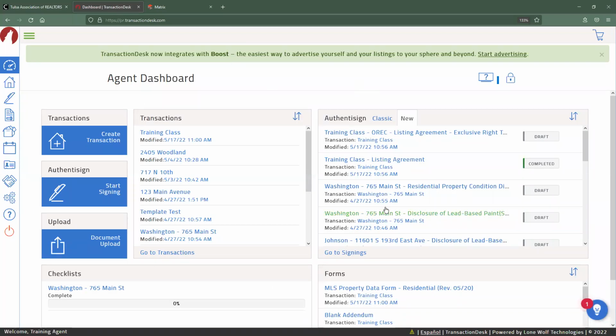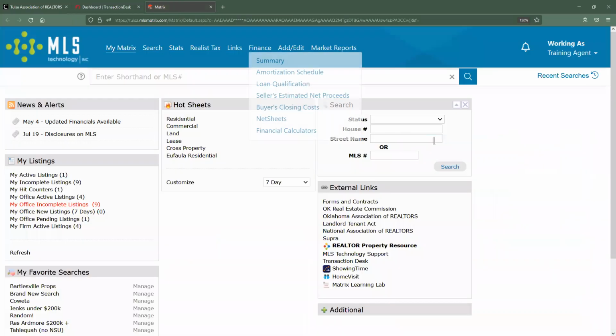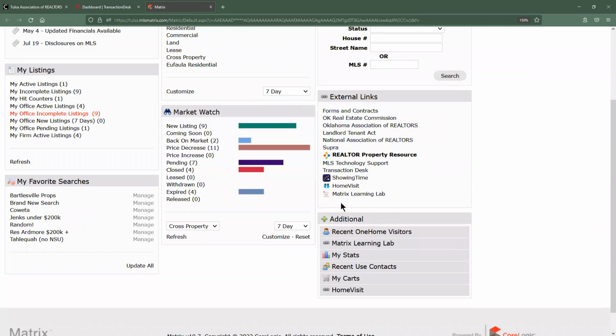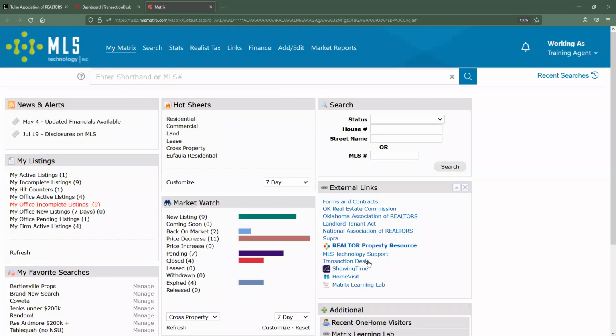This is the agent dashboard, or what effectively is the home page for Transaction Desk. For those of you who might have already been signed into Matrix, there's actually going to be a link here called External Links that's going to allow us to get over to Transaction Desk, Showing Time, Home Visit, RPR, a couple other options. But you can always click on that link there.